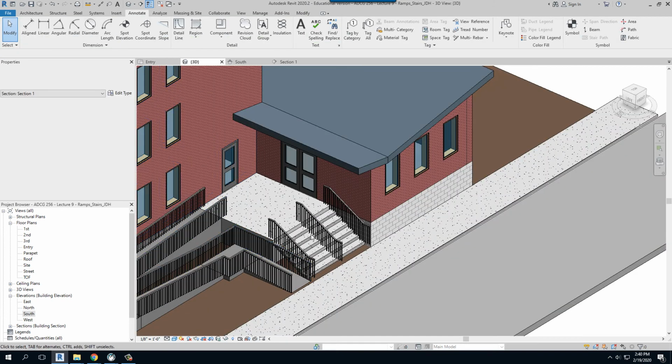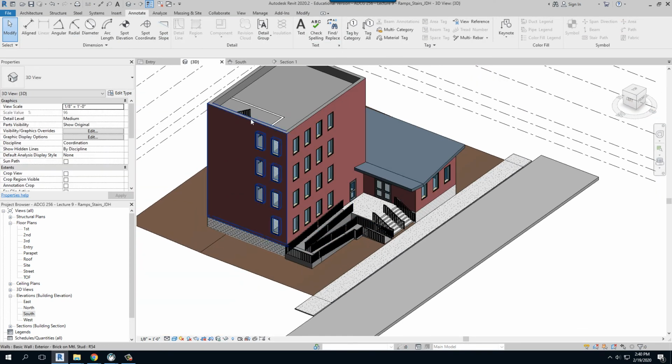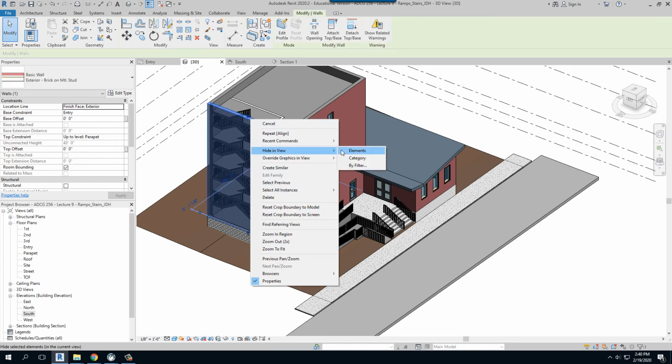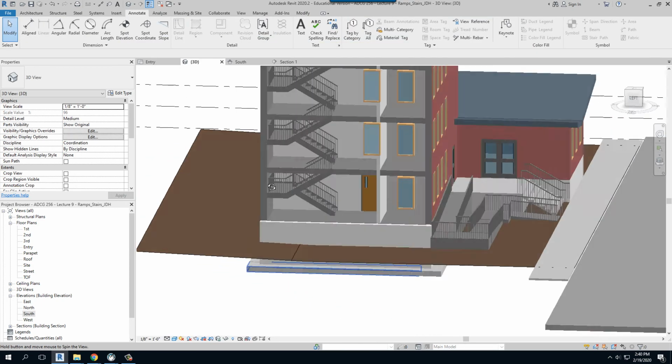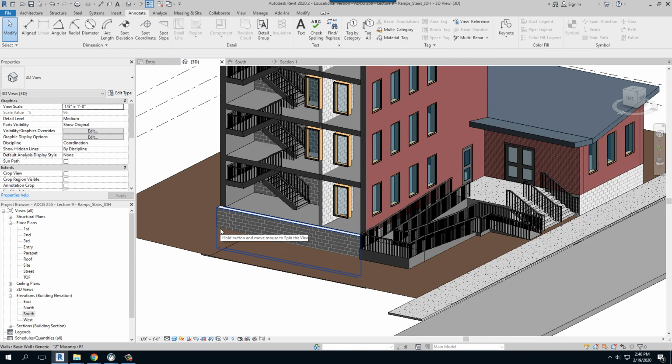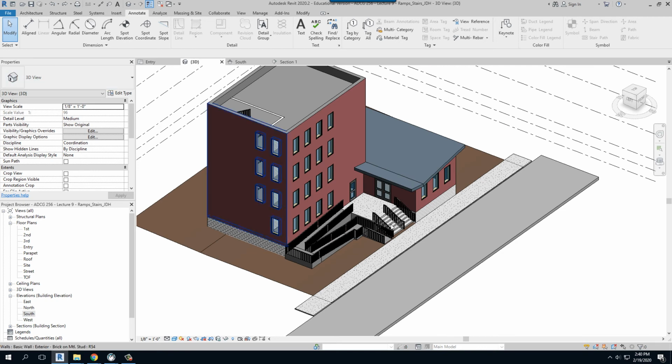I can go to my 3D view, come to that side of the building, right click and say hide in view elements. And now I can see my what? My stair. But we need to do one more thing, right? We need to put something in. We need to put in a shaft, don't we? So I'm going to undo that spot, and I'm going to go to my what?